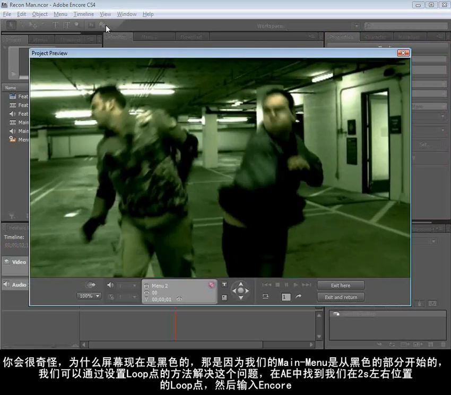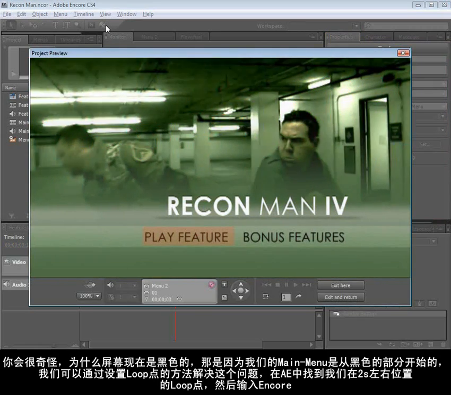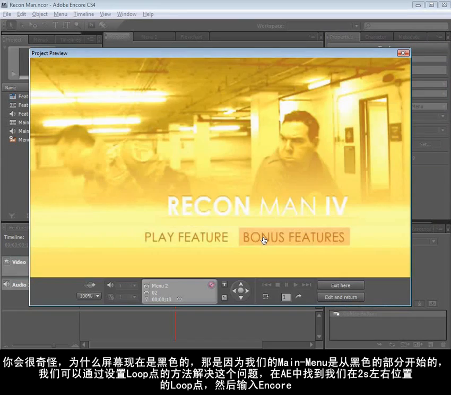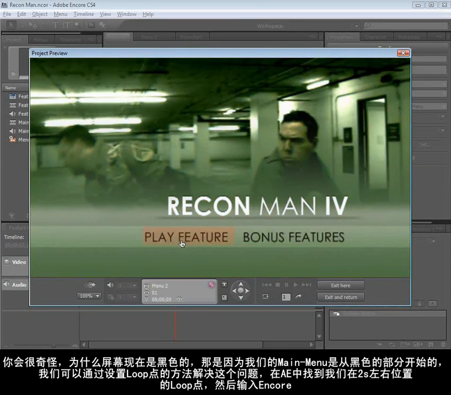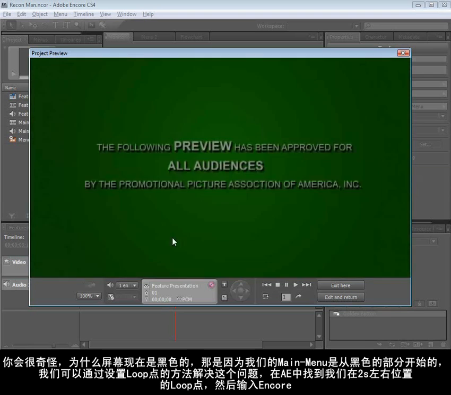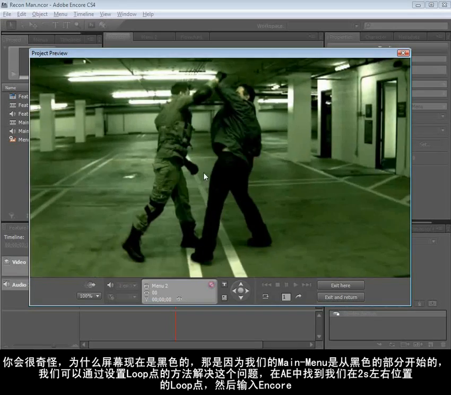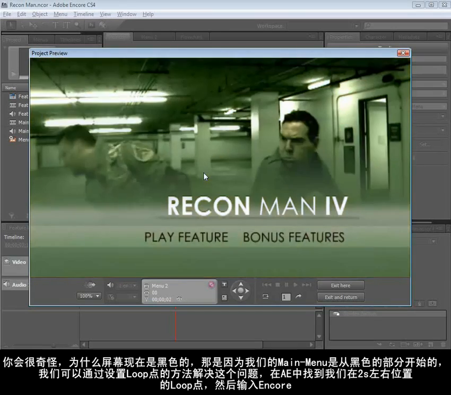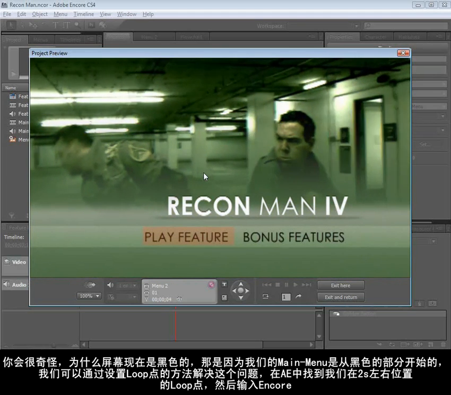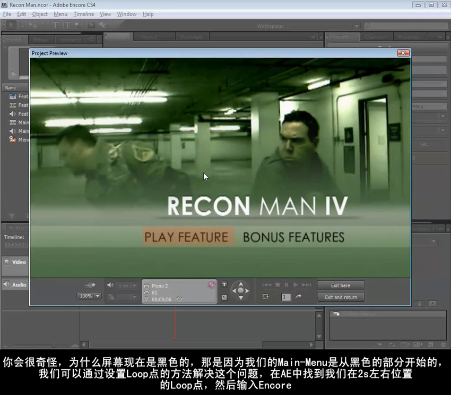Now, we don't see anything in our menu, and that's because it starts as a black fade-in. So what we can do, find the point that we want it to loop at, which is right when it flashes and the buttons pop on. And we could safely say that it's approximately at 2 seconds. So we'll go back into Encore for the menu, and we want to set the loop point to 2 seconds. So as soon as we click away, our menu is now going to show up at that point in time.